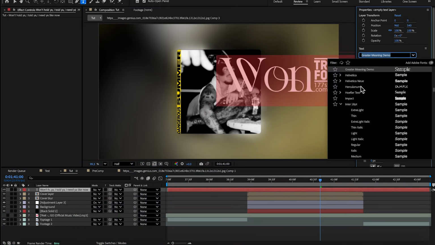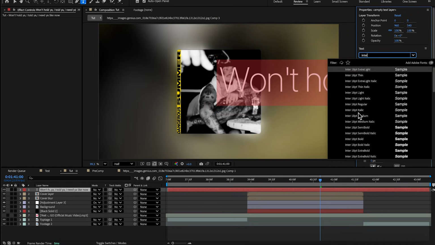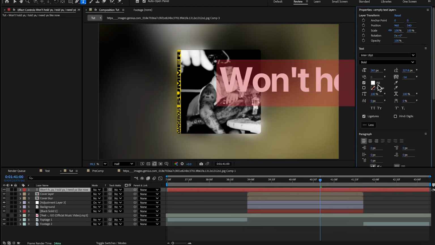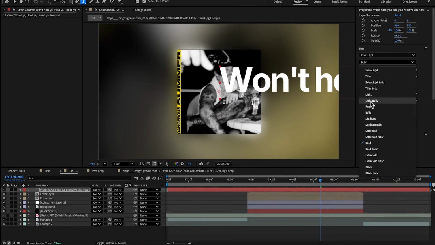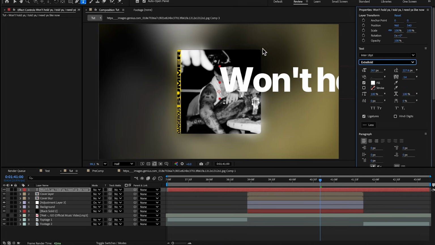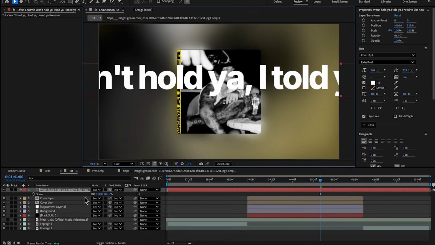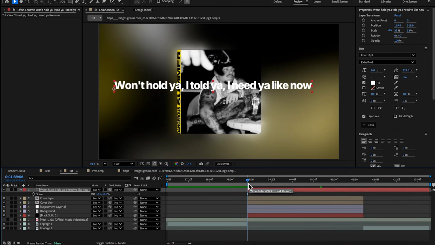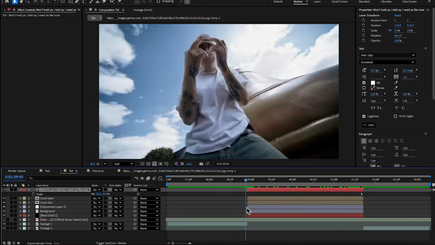And I'm gonna change the font to something like Inter. If you don't know, Inter is the Apple style of fonts. So yeah, you can just download Inter for free and use that to represent that Apple style. For me, I'll be using Inter extra bold. And now if we bring it over here and lower down the size, you can see our text is done and made according to the lyric. So we're gonna trim it to the duration again.